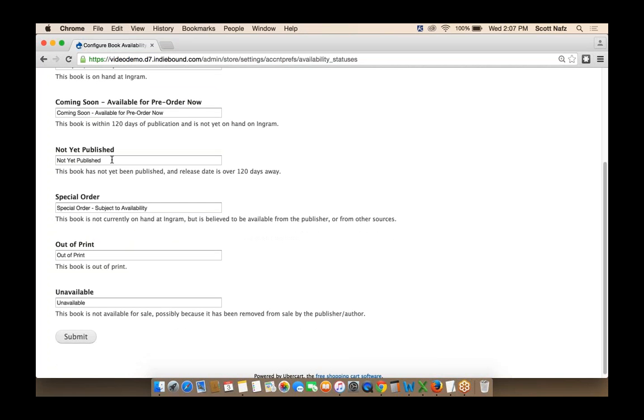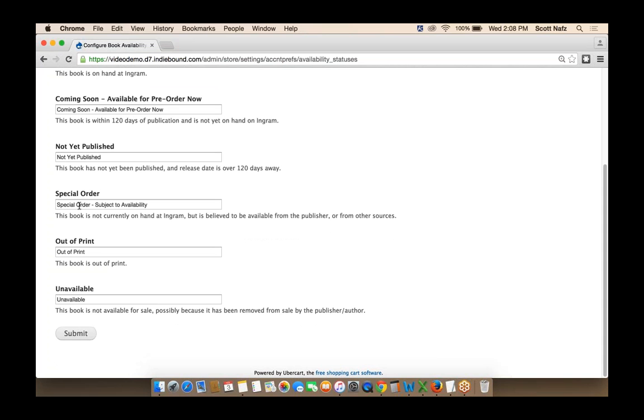If the pub date is outside of 120 days, we list it as not yet published, and it does not have an add to cart button. Special order, as I said, is any book that is listed in the database but is not currently in stock with Ingram for whatever reason. And then, of course, out of print and unavailable.